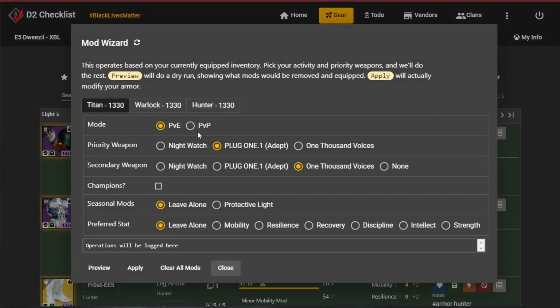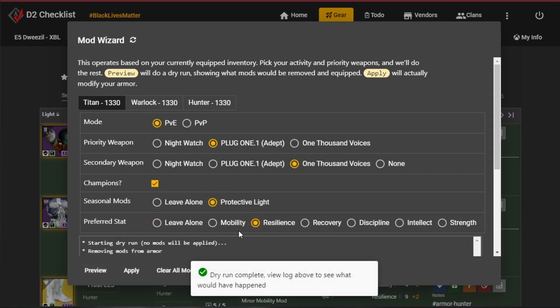So my Titan, he's kind of set up for high level PvE content right here. So we'll go ahead and focus on our plug one and our 1 kV. Honestly, they're both fusion rifles, so it's going to do the same thing. Let's say that we are going to fight champions today. And we're going to go for some protective light and resilience because we're a Titan. So let's go ahead and preview that.